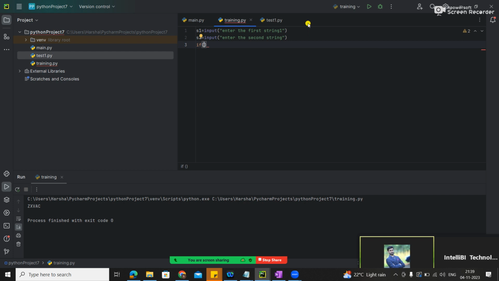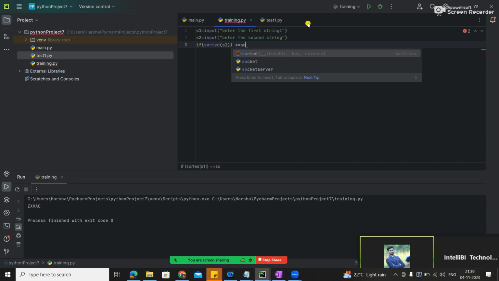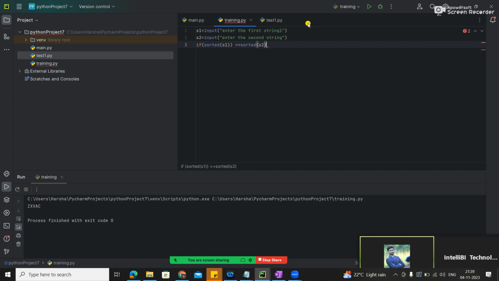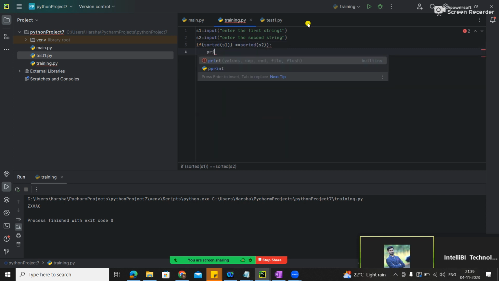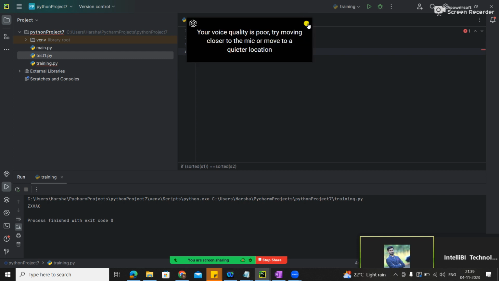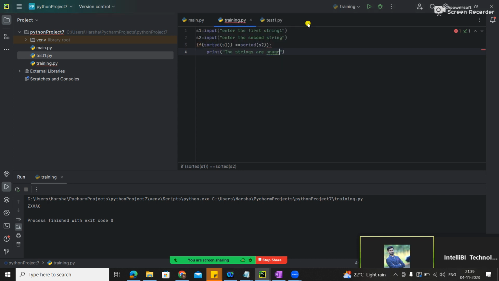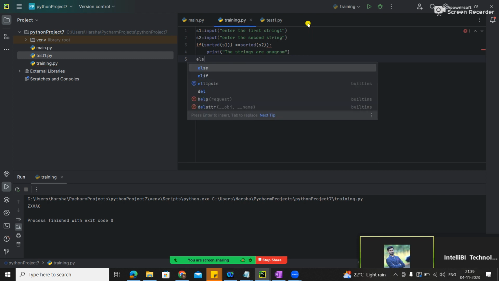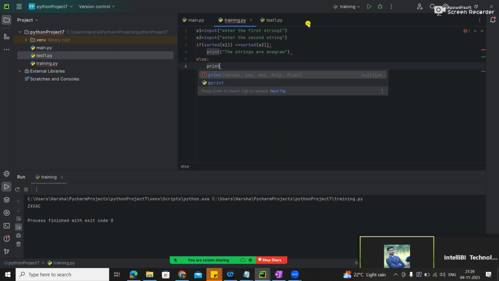Same thing. If sorted of s1 is equal to sorted of s2, this is a comparison. If this is true, print the strings are anagram. Else print the strings are not anagram. That's all.